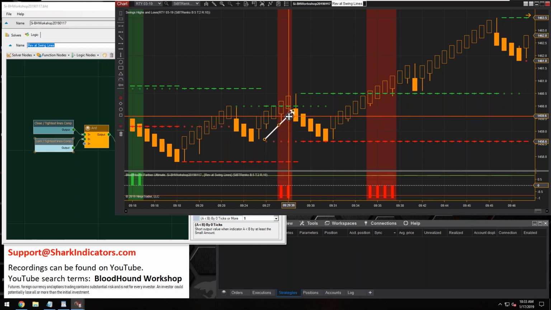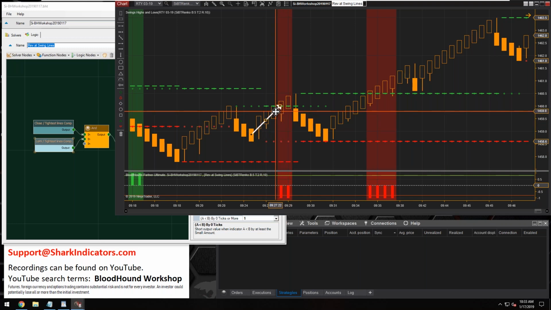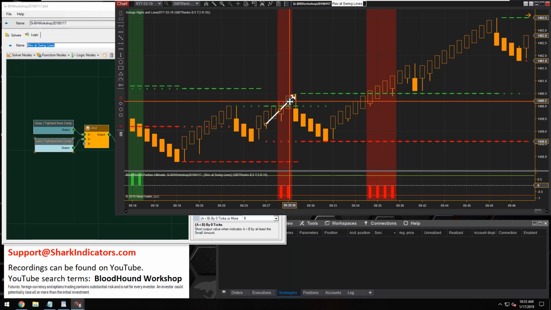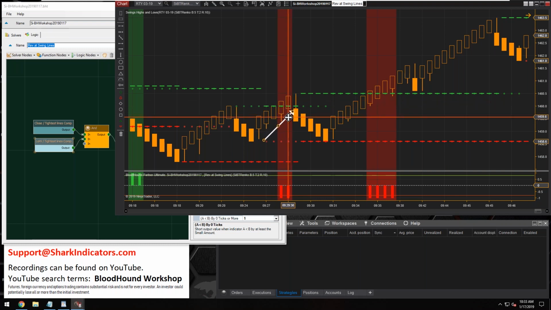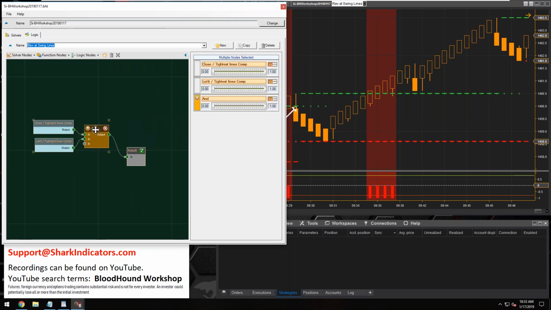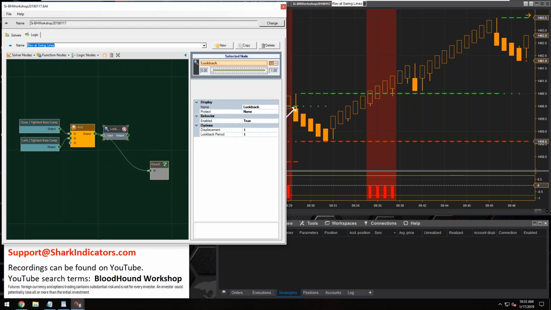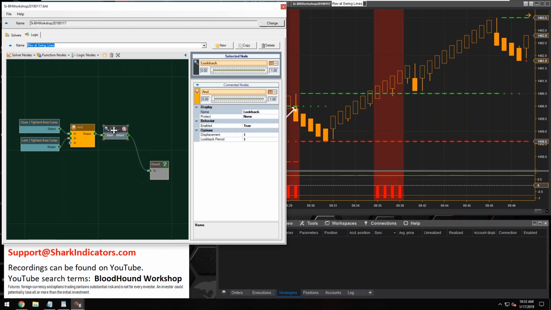All right. But before we can look for that reversal bar, we need to take the signal. So this output here needs to be pushed forward onto the next bar where the reversal bar could potentially take place. So we need to shift this output forward onto that reversal bar. To do that, we're going to use a look back node, like so.